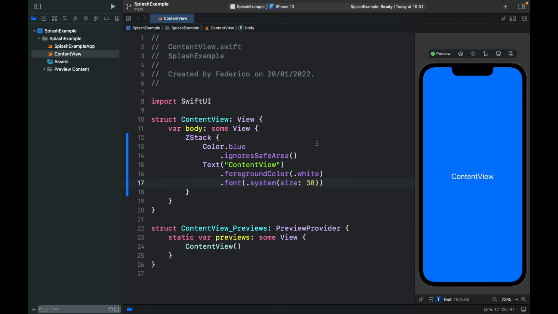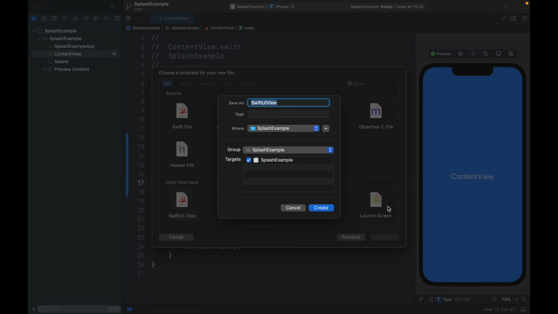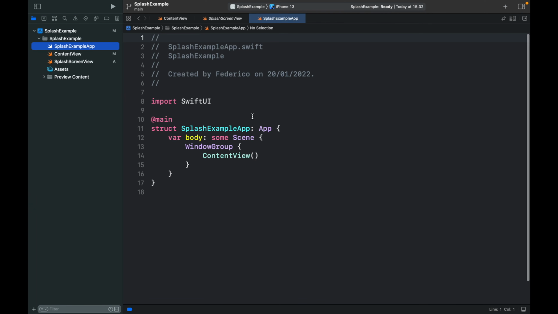Now let's go ahead and create a new view by pressing Command+N. And we're going to call this SplashScreenView, and click on Create. Now, since we want the SplashScreenView to be the first thing the user sees, we're going to have to go to our main window group. And usually you have a ContentView inside here, but we're going to replace it with a SplashScreenView because that's what we want to appear first.